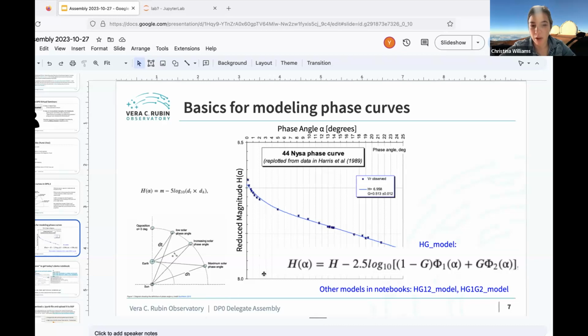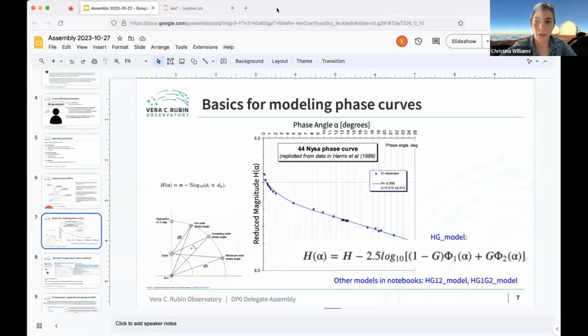The most basic model that we discuss is the HG model, where you have two parameters describing the behavior. There's the absolute magnitude H, which is the reduced magnitude at phase angle 0, and then G, which is a separate parameter that contains the intrinsic properties you could back out later. This is the form of the curve shown in this plot. There are two other, slightly more complicated forms of the mathematical model, the HG1-2 and HG1-G2. You may see those throughout the notebooks, and the introduction in the notebooks explains what those are and what the formats are.